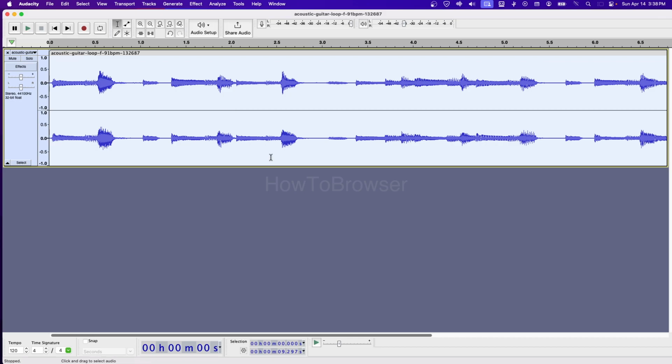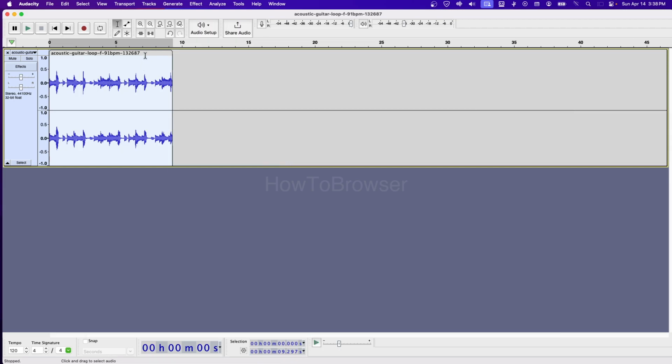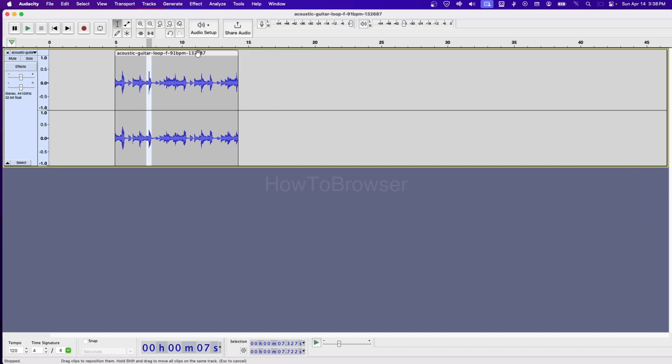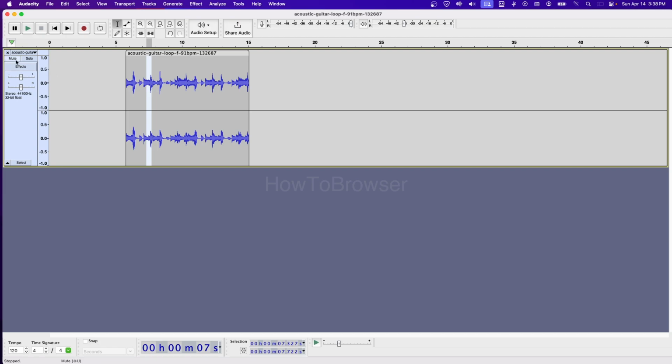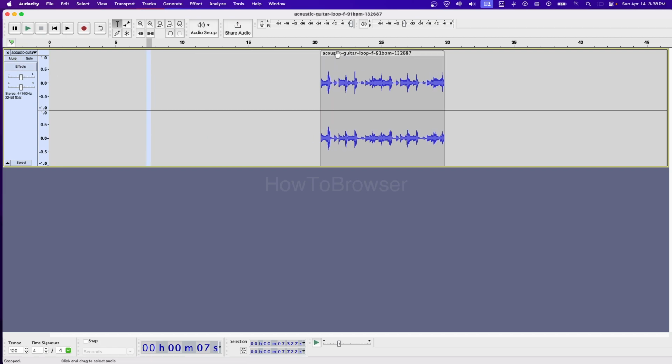But what if you want to duplicate your audio? So in order to duplicate your audio, you can hold Option or Alt on your keyboard, grab from here when you see this, and then you can duplicate. And this is great. You can also right click on this and click on copy, and then you can paste.